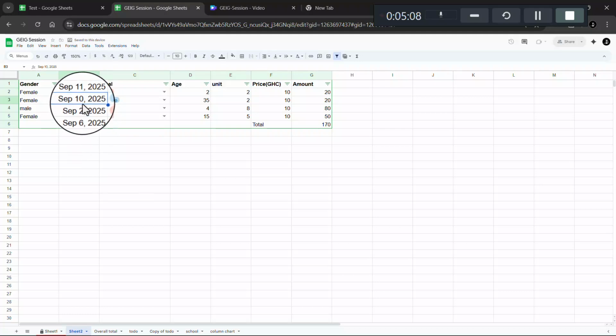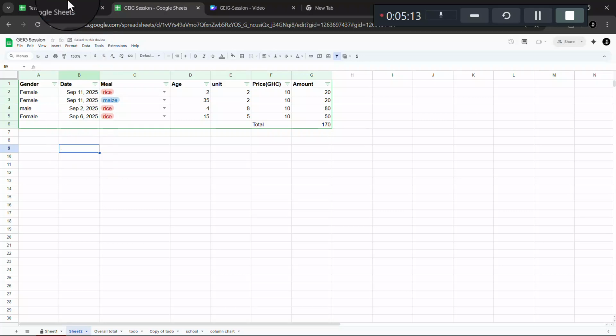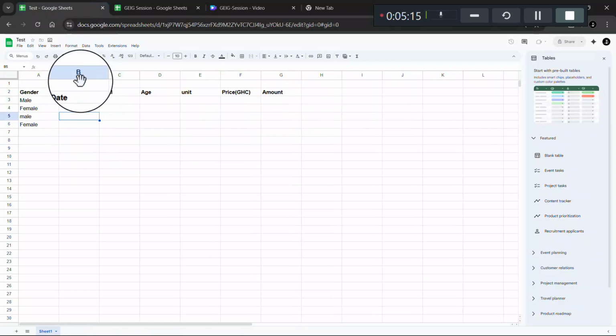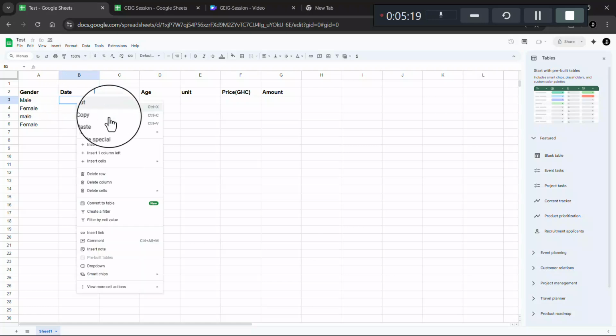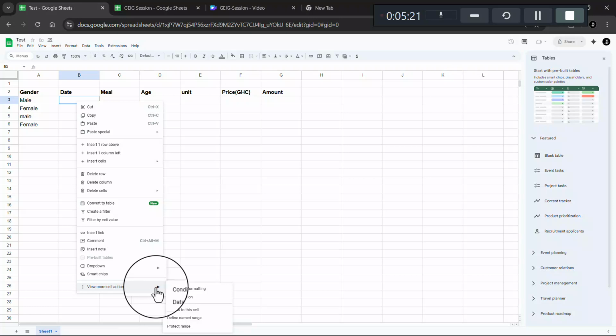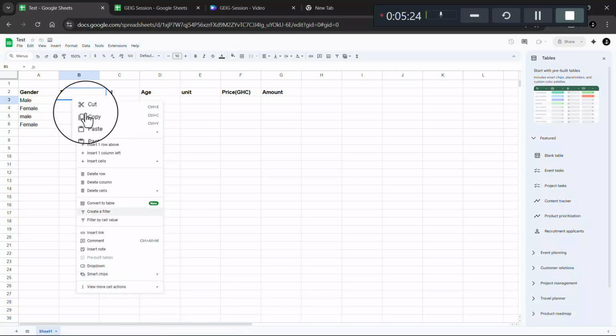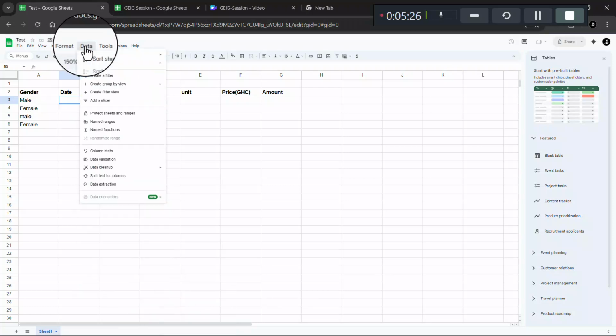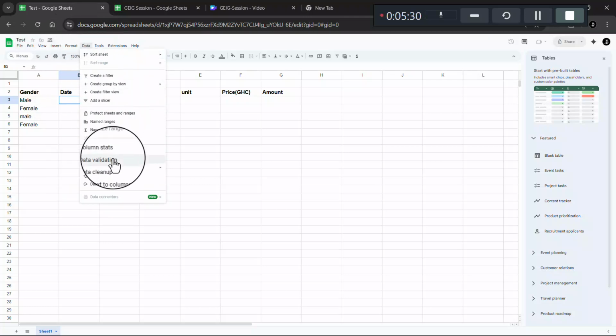Remember, you have to tap to be able to select a date. So let's do that. To do that, you can click on the cell and then right click and look for data validation, or you can do the same by going here, Data, and then looking for data validation.